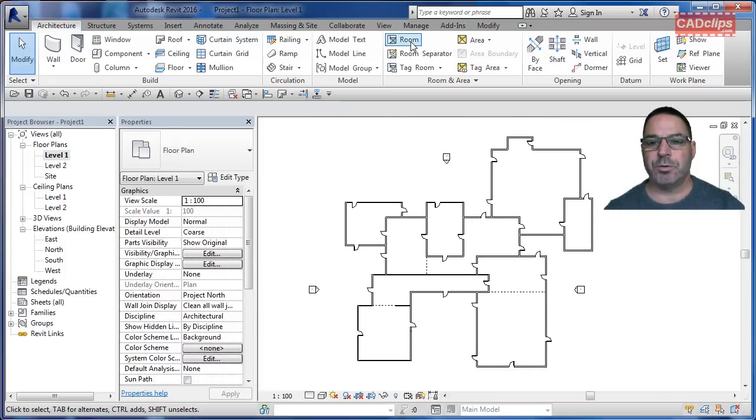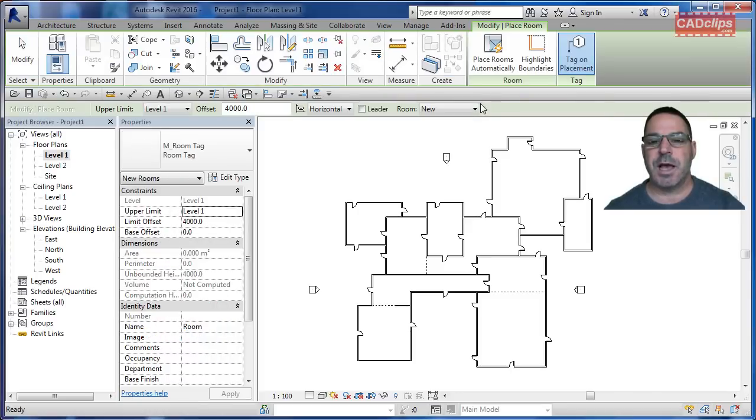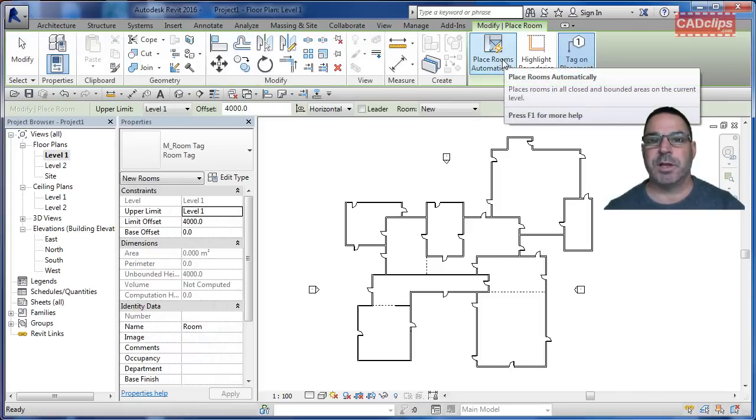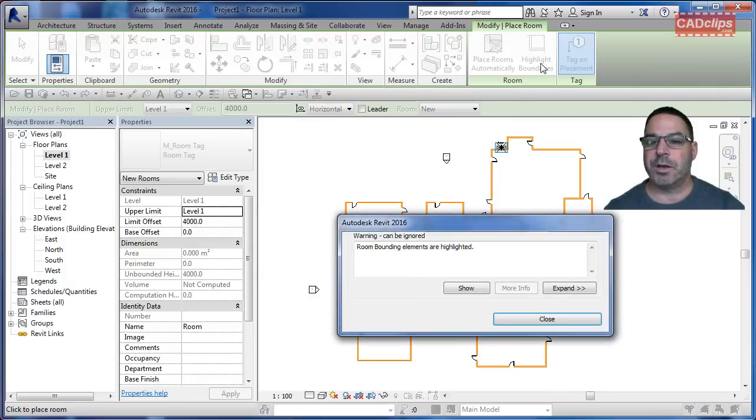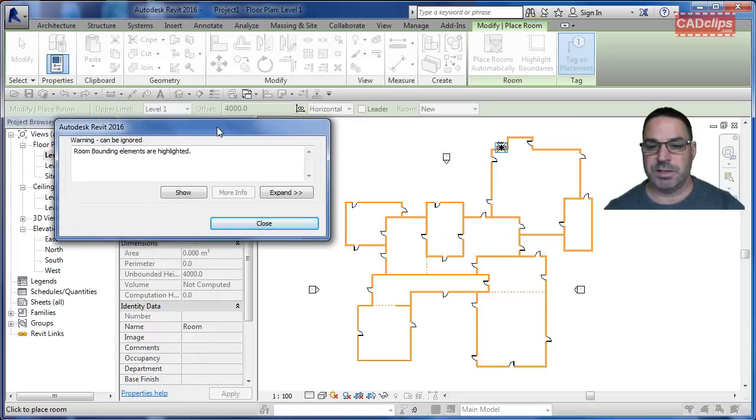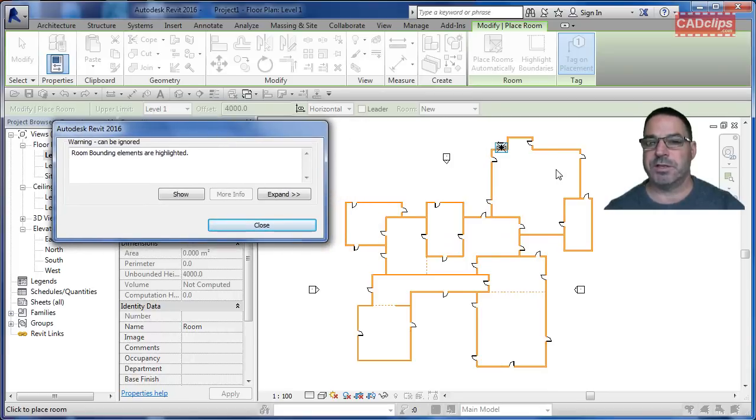So we'll notice that when we go to the room tool on the Rooms and Areas tab, we have some new options here: place rooms automatically and highlight boundaries. We can individually just go ahead now and place rooms the way we always have in the past, one at a time. We can highlight the boundaries, which basically shows us all the areas that are going to contain the boundaries, including our room separator lines.